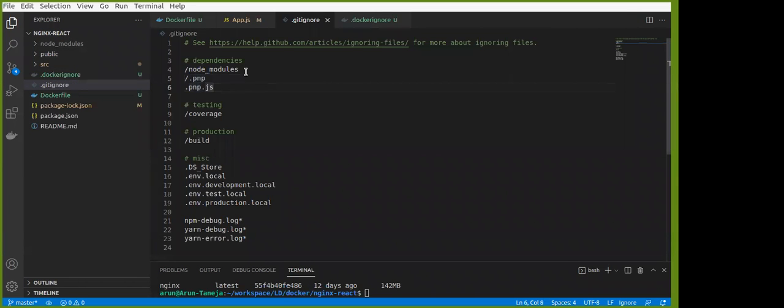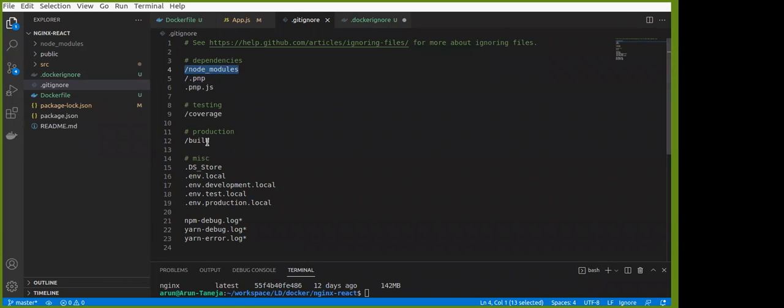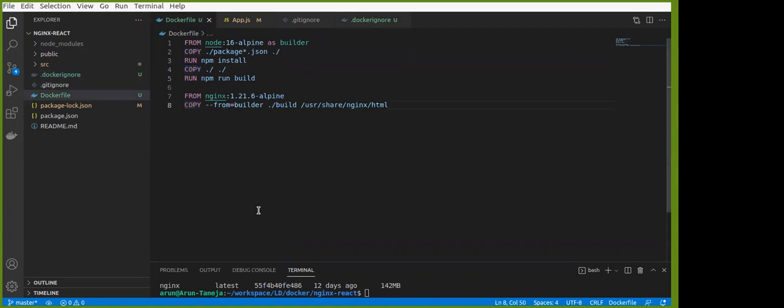So we can go to here, similar to this git ignore, we can use this node module here. And if on local we try the npm build, we can also avoid this build folder here as well. Okay, so that's the example of the dockerignore file. So these folders will not be copied in our case, and ultimately it will reduce the build time.